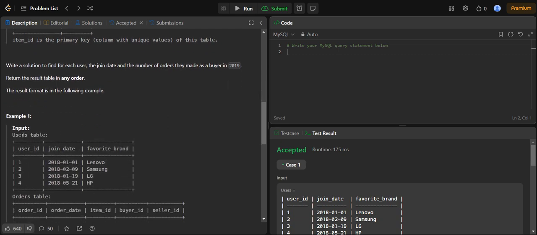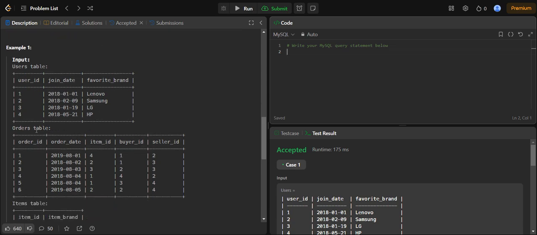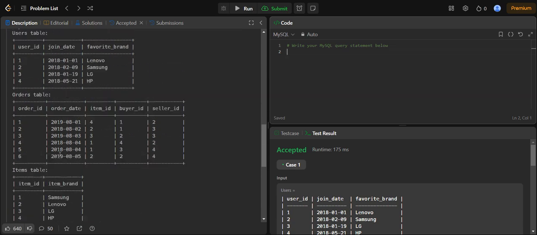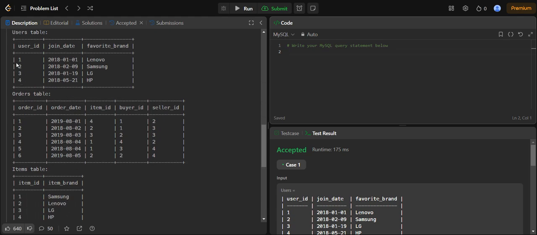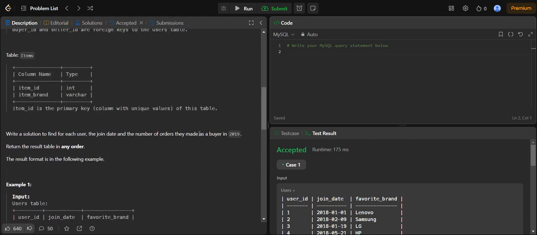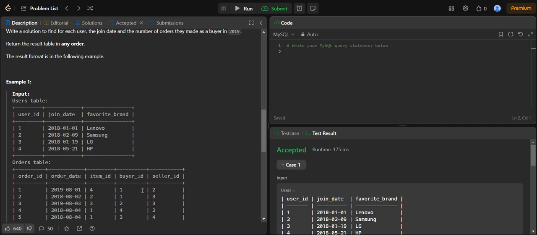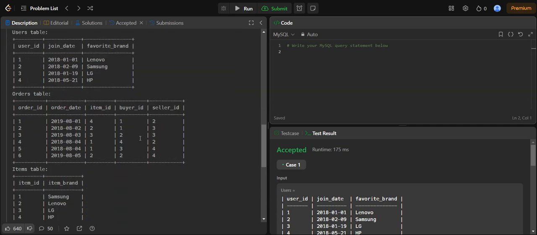So let us see the example. Example one: this is the users table, this is the orders table, and this is the items table. There are four users here. They have bought and sold multiple items. I need to focus on the buyer, orders made as a buyer. So I'm going to focus on the buyer ID column. User one has bought two, user two has bought again two, users three and four have bought one.